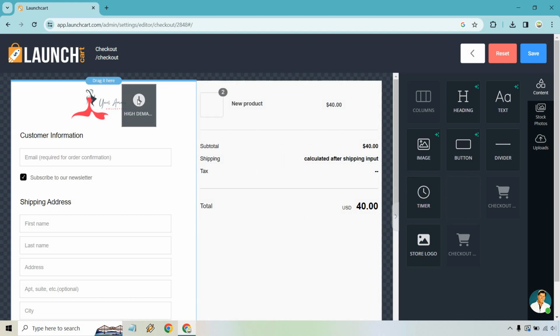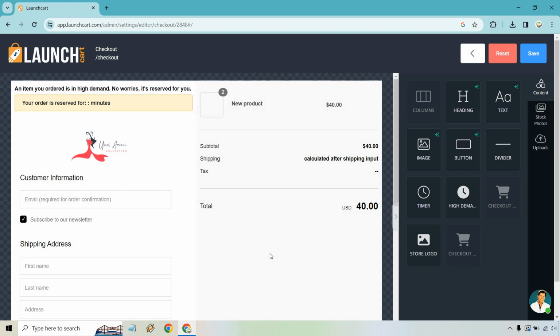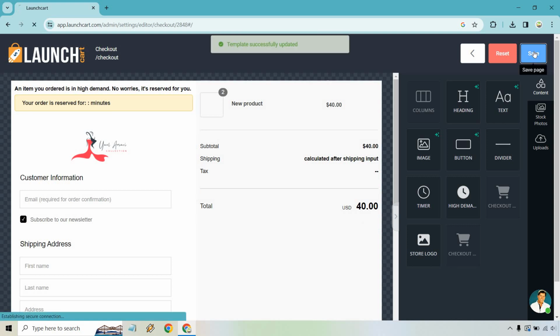Here's something else that you can use when it comes to the high demand, which I thought was kind of interesting, where it says an item you ordered is in high demand. No worries, it's reserved for you, and your order is reserved for X amount of minutes. Keep in mind, this will be good to use if you're getting a rush of sales, but any other times might be kind of fake scarcity. So it's really up to you if you want to use that. I'm just going to save it so you can see what it looks like.